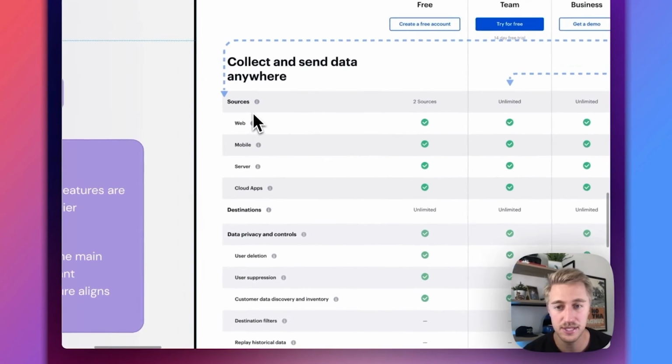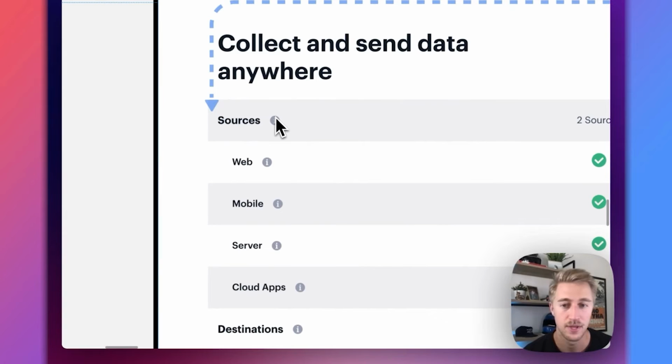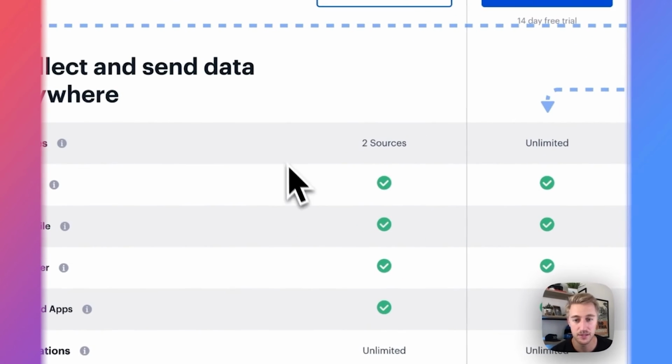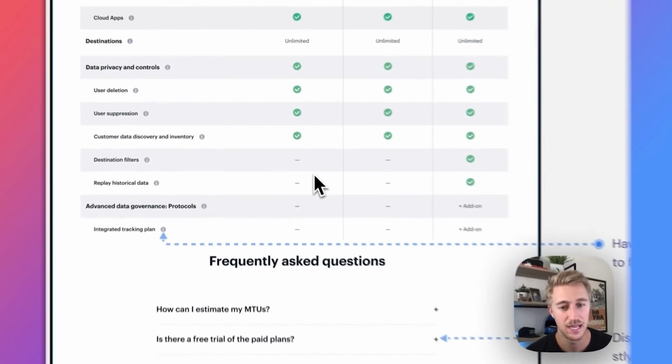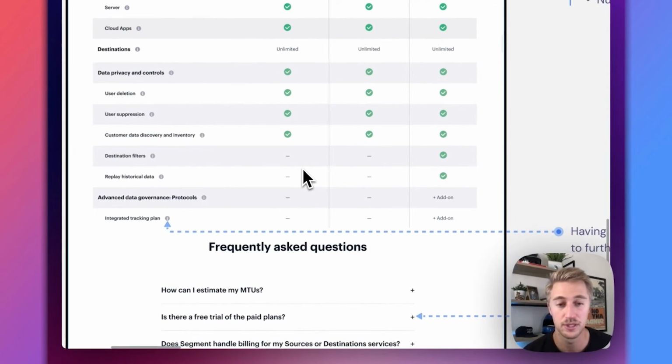As you see here, this section allows you to go into a ton of content. They have these hover state info tabs. So you hover over this, it gives you more information about what is sources, what is web, what does it mean by that? And you can see it's a mix of some text and some bullet points. It's very easy to scroll through this and really understand what pricing package is best for you.